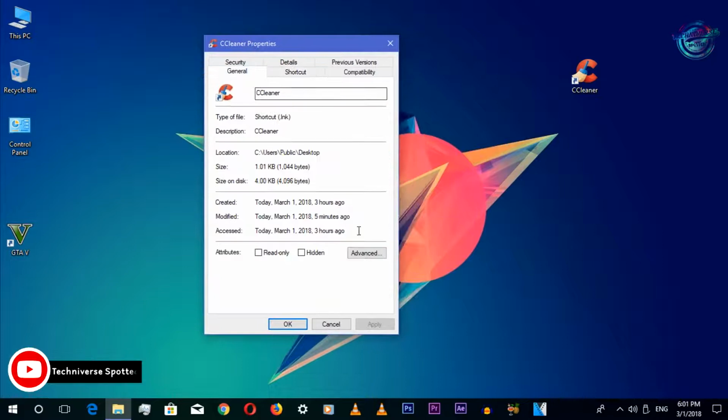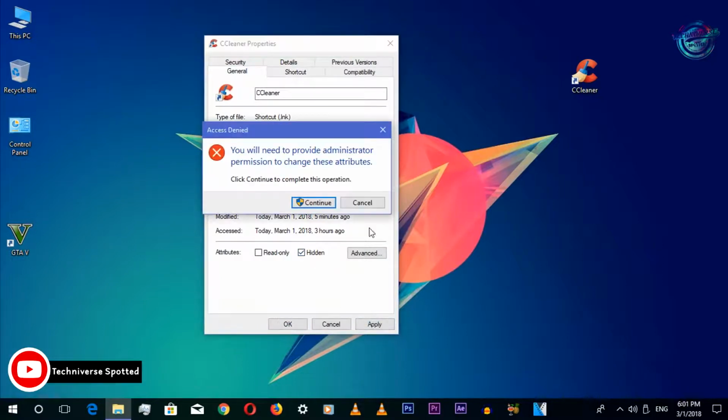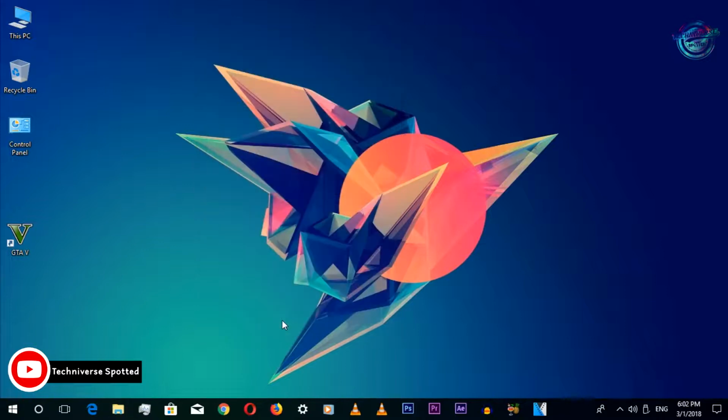Now in order to hide an icon shortcut, we have to do the same. As it is a software installed in the operating system drive, it is asking permission in order to hide the icon shortcut. So I am allowing the permission, and that's it. Your icon gets hidden. You can even hide any audio or video files with this method.